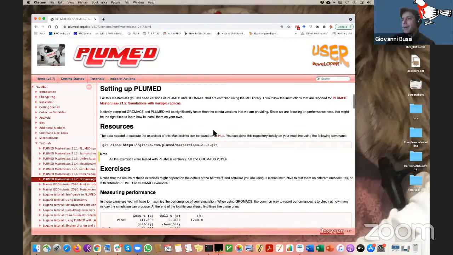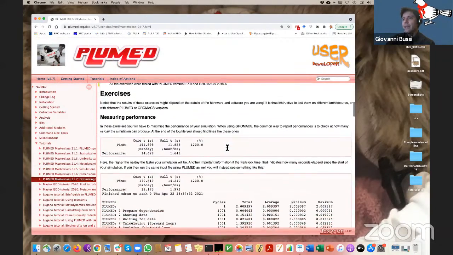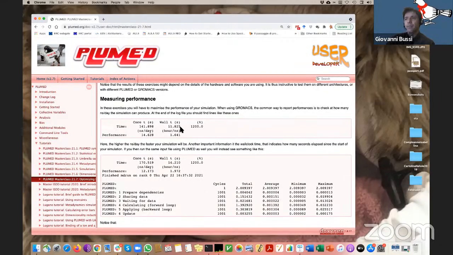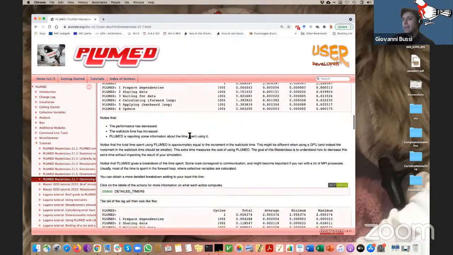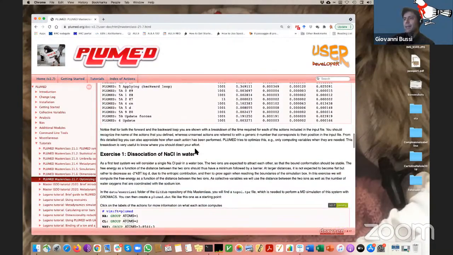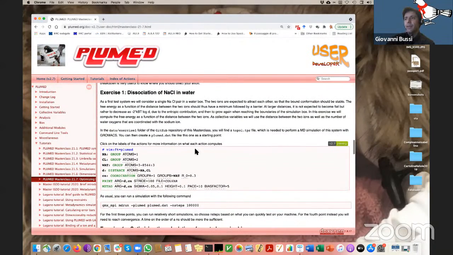Okay, the material can be found on GitHub as usual, and here you have some recap about how to measure performance, but that was already explained by Max, so you have exactly the same examples here. So let me quickly go through the first exercise. That's dissociation of NaCl in water. This is a pretty simple problem. You will find the TPR file with the topology for a pair of ions in a box of water. And the goal here is to compute the free energy as a function of the distance between the two ions.